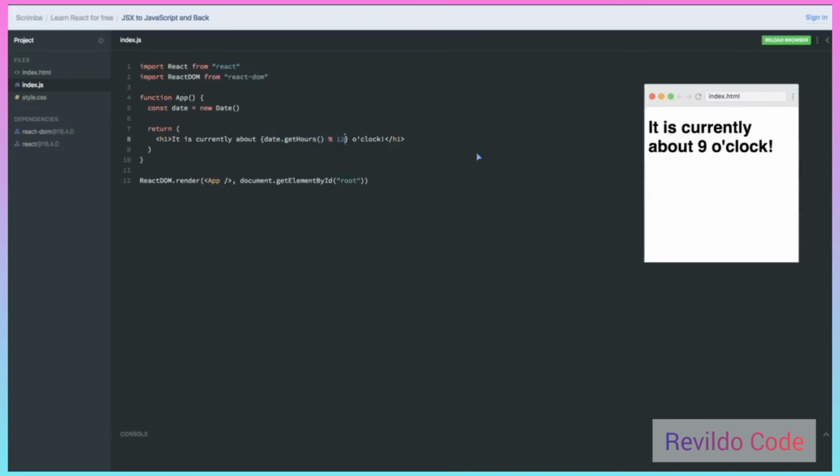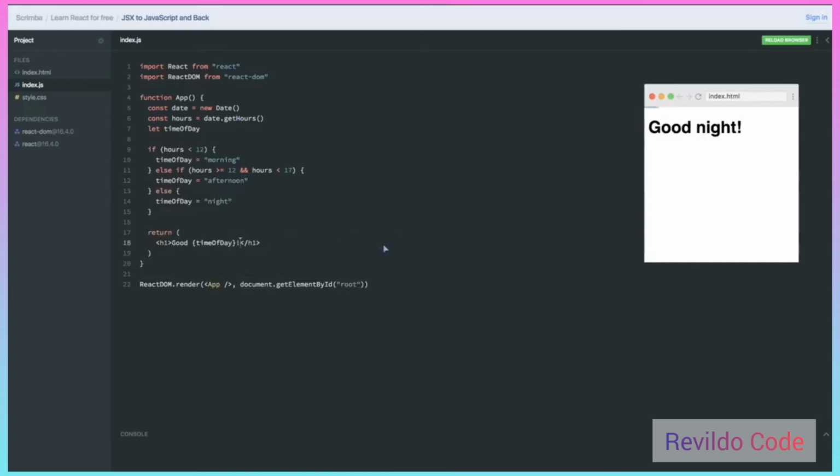Alternatively, I could check the current hours for what time of day it is and set a string equal to either morning, afternoon, or night, which let's try that out right now. So here all I did was set a variable called time of day and did a simple if else to check what time of day it was. Then down here, I simply said good, jumped into JavaScript, and said time of day. When I refresh this, I get good night, because it's nighttime where I'm recording this.